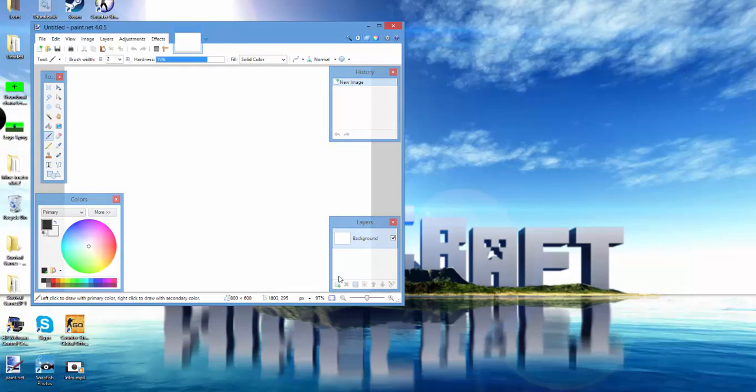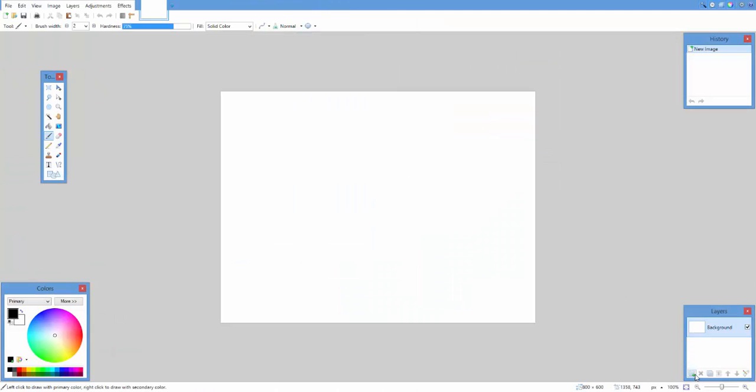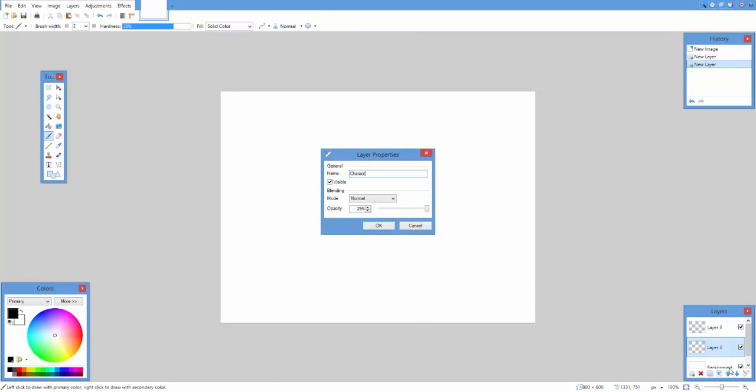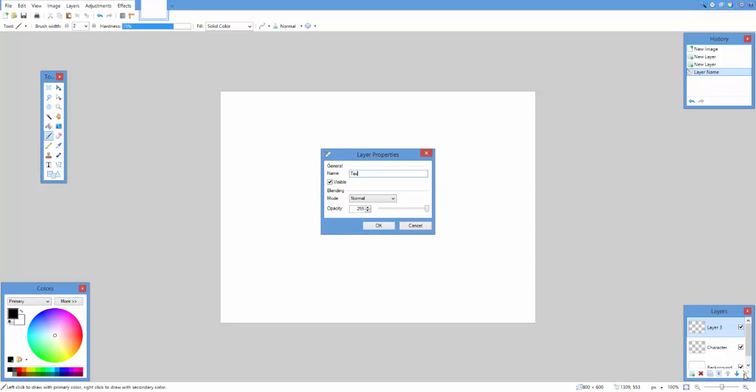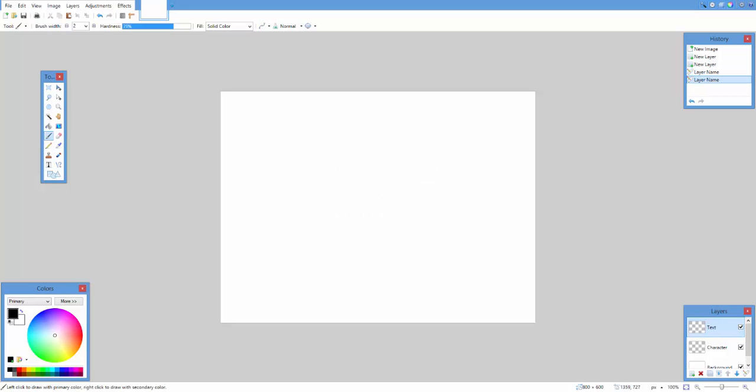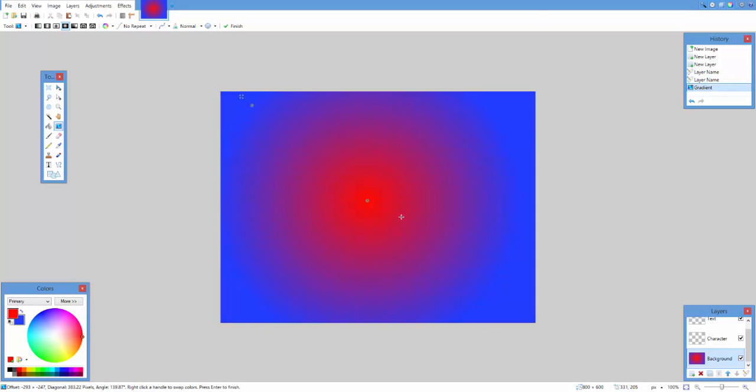Now you wanna add three layers. The second layer is gonna be character, and the third layer is going to be text. So you wanna make sure your background layer is selected. You want to get your gradient tool, like the radial, and you just want to pick your colors, something like this, for example, guys.